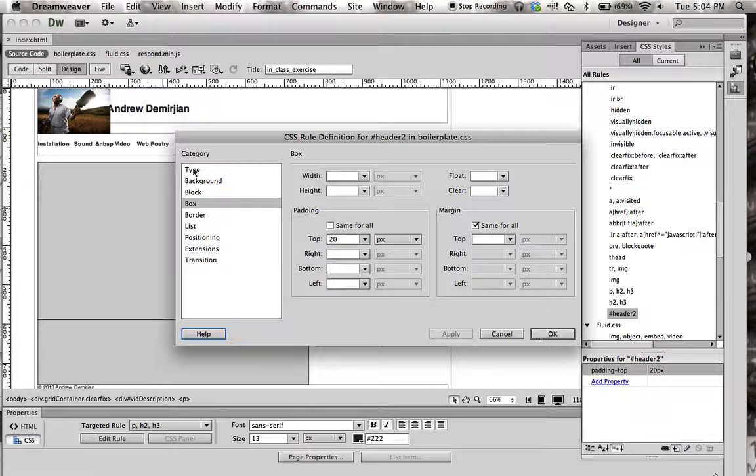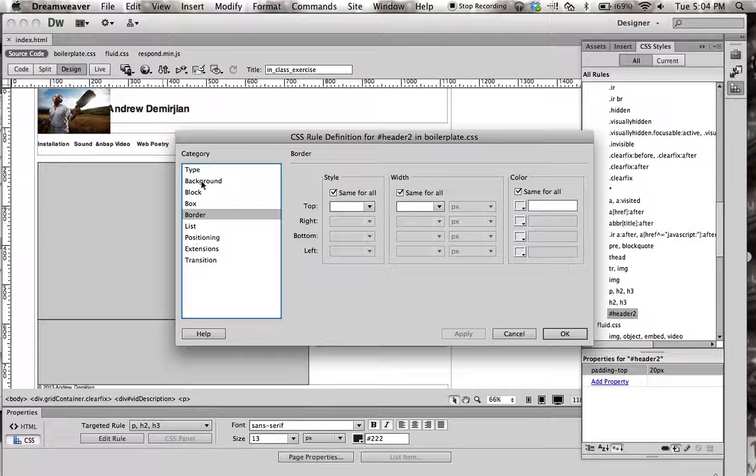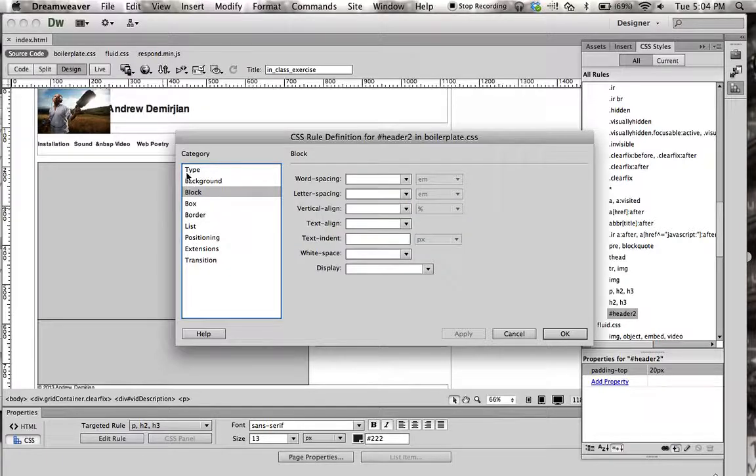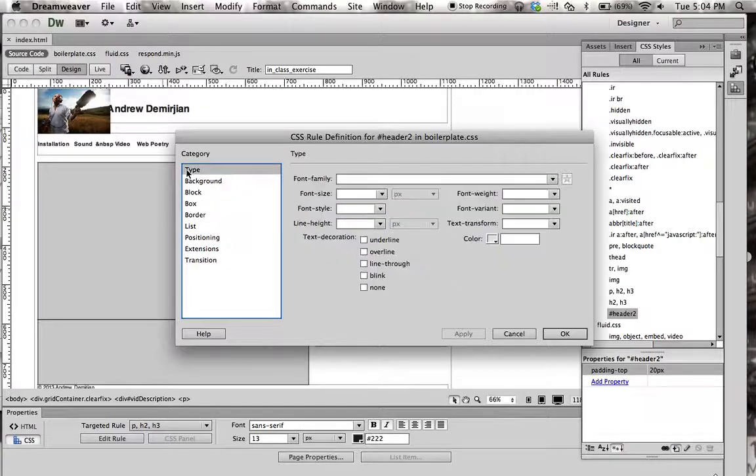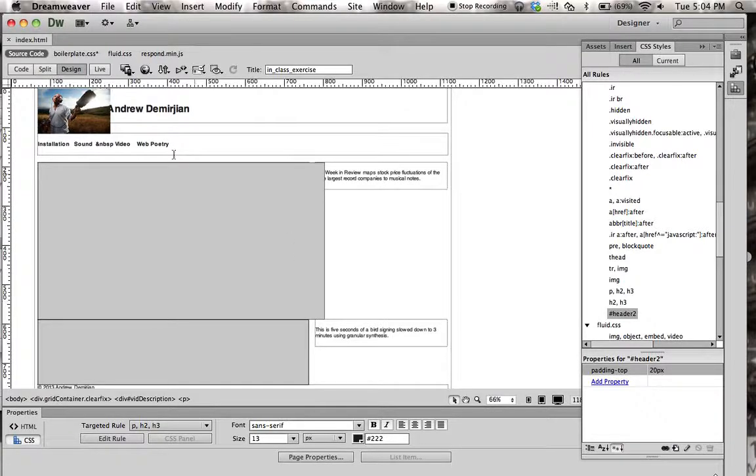Now you could change the type if you wanted. You could put a border on this. You could do all sorts of different text play and things like that. But I'm just going to stick with that one simple movement.